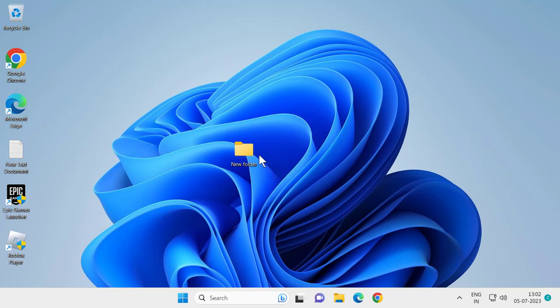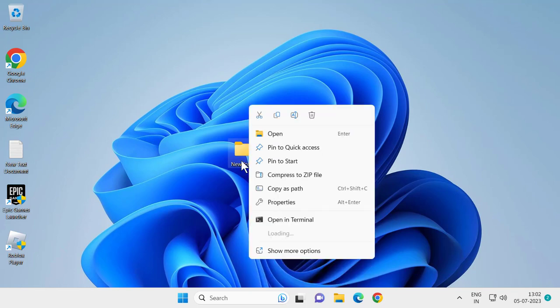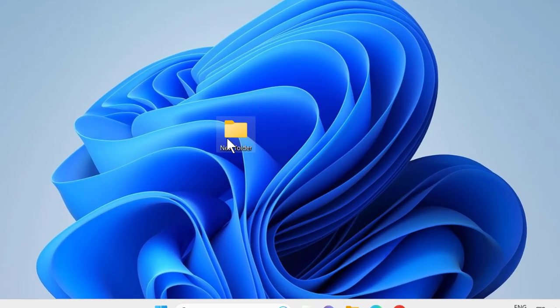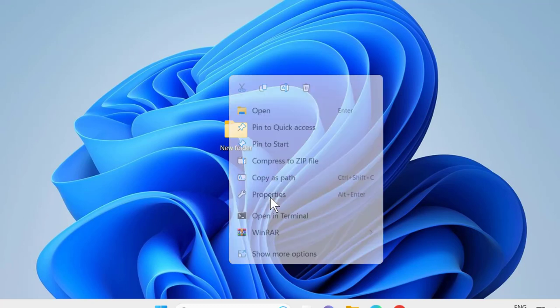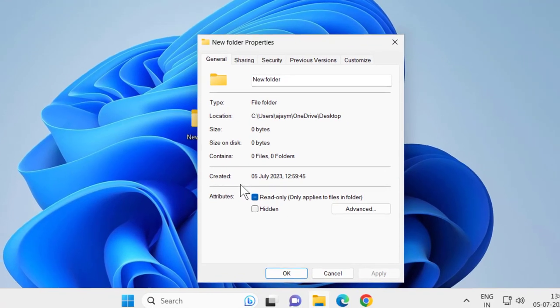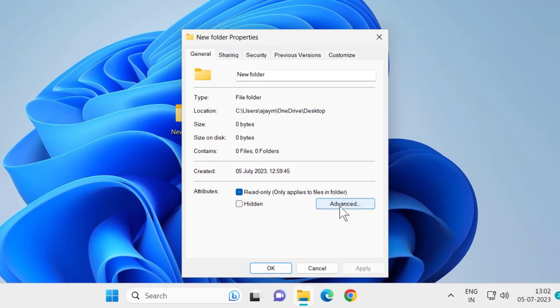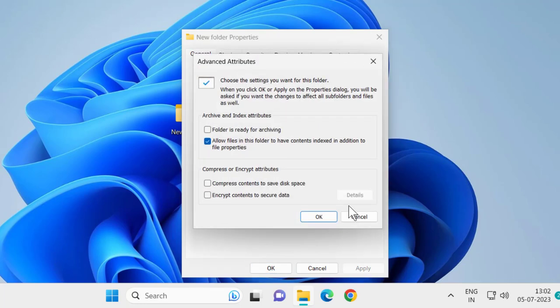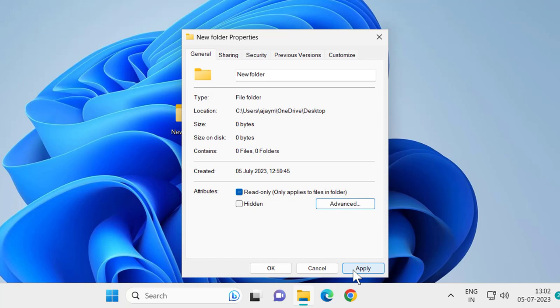For that, you just want to right click on the folder, whatever folder you want to encrypt, right click on it and select Properties, and select the Advanced option over here. Click on it, and in here under Compress or Encrypt attributes, you just want to select Encrypt contents to secure data. Check mark it, select OK, and select Apply and OK.